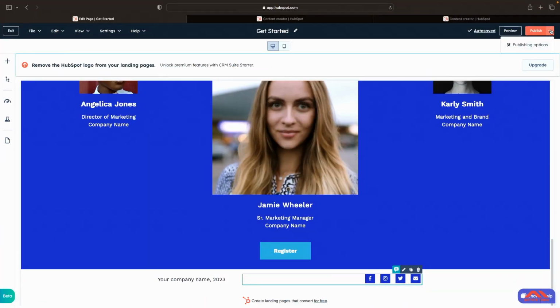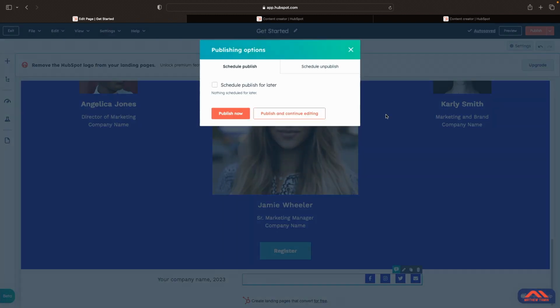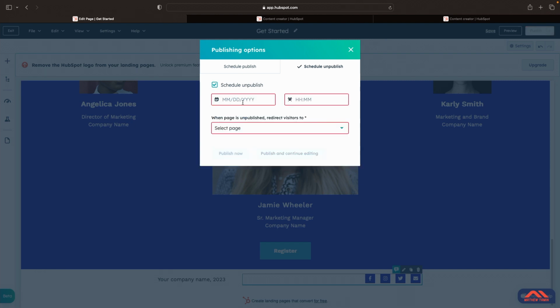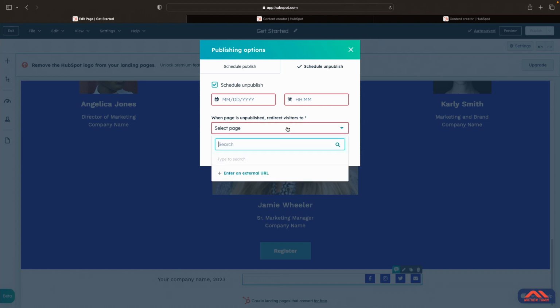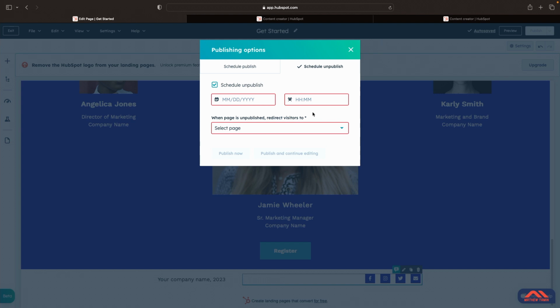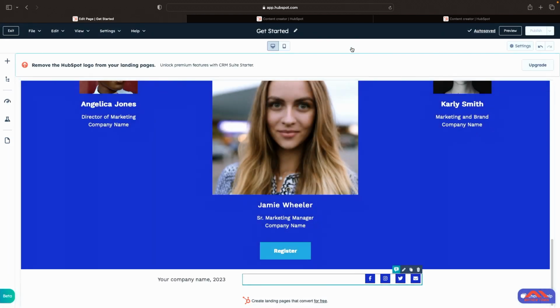So now if I click publish options, right, I can publish this right now, or if I wanted to publish this at a later date, I can click publish and continue editing, right? I can schedule. When I click the schedule, I can choose the date and the time that I want this to go out, which is really great because sometimes you're working on something and you don't want to publish it right away, right? So I'm just going to X that off.